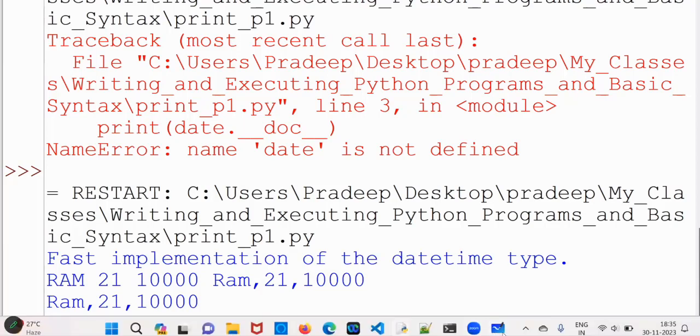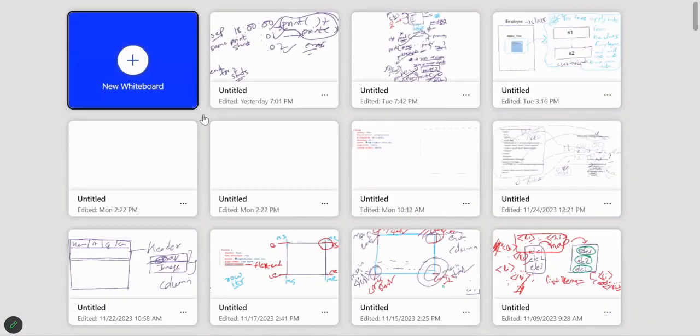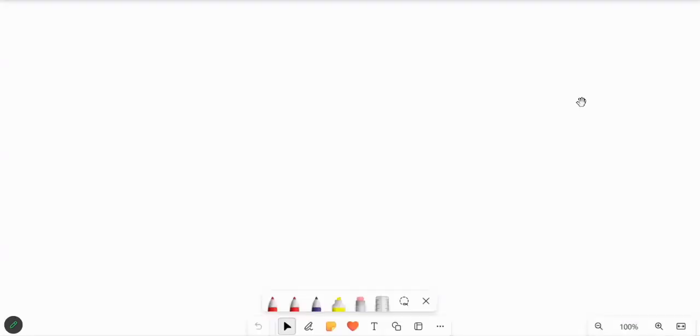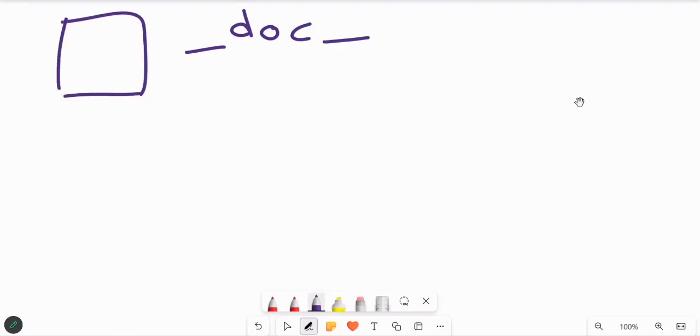As I said, every object will have some attributes. In Python, everything is an object, so your simple program can also be an object, and that object will have some attributes. One of the attributes is double underscore doc double underscore. Think of it like a variable name, but it is a special variable name. Anything starting with double underscore is a variable only, you can just take it like a variable, but this double underscore has some special meaning.